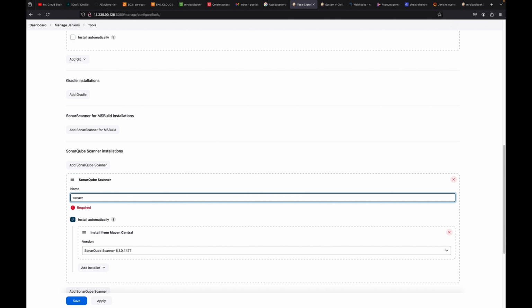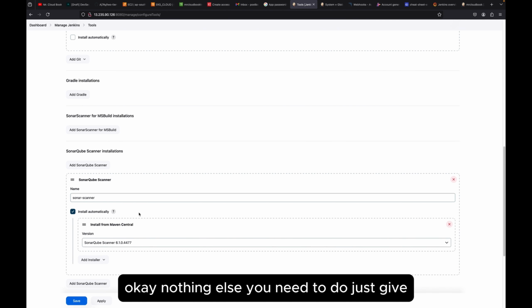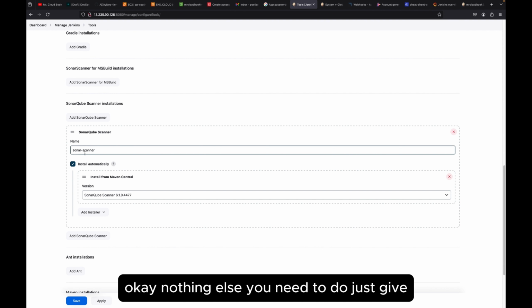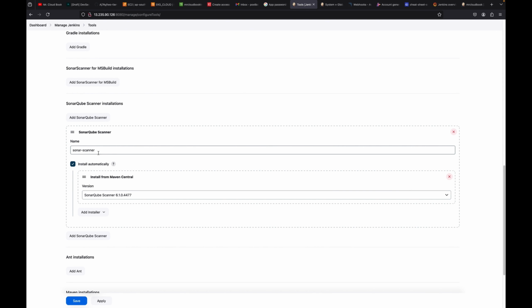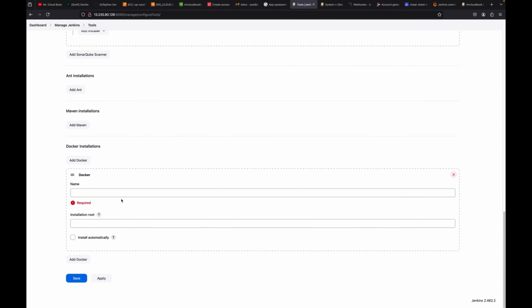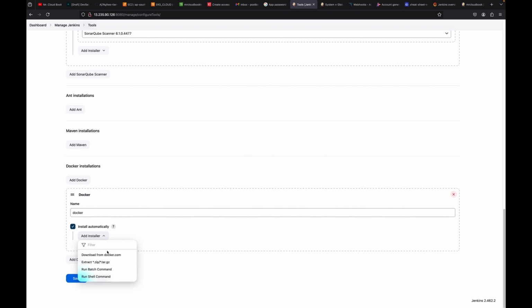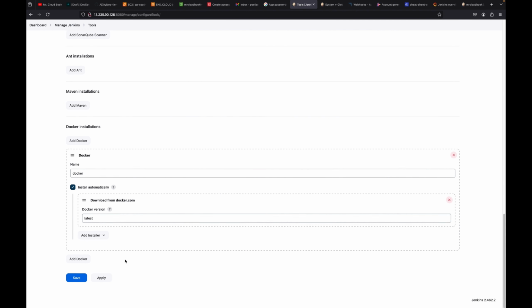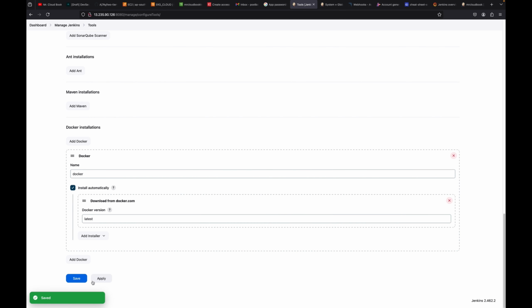Let's give the name as Sonar Scanner. Nothing else you need to do. Just add SonarQube scanner, give the name Sonar Scanner. Docker installation: give the name as Docker, install automatically, installer, download from docker.com, latest. That's it. Apply, save.